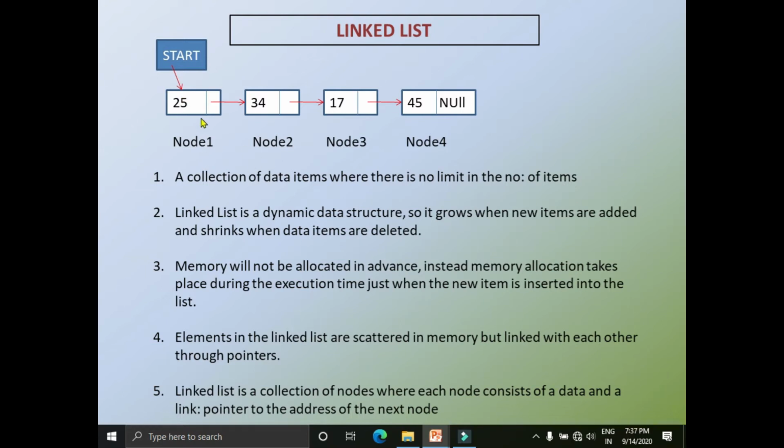So what's the specialty of a linked list? Any number of data items can be created. There is no limit on the number of data items. If I want to create 1000 data items, 1000 data items can be created with the help of a linked list. It is a dynamic data structure because the data are inserted at execution time, not before the execution. That is a specialty of a linked list.